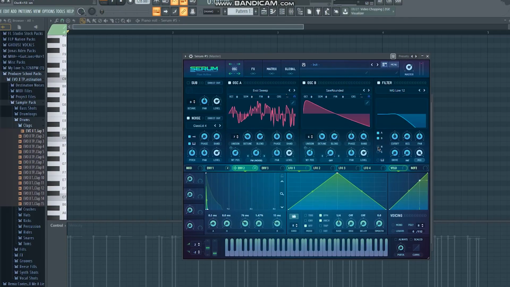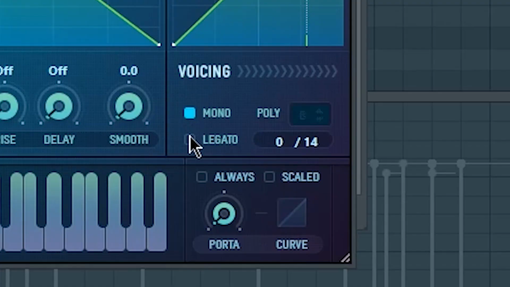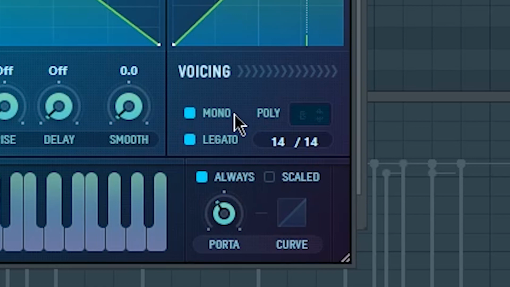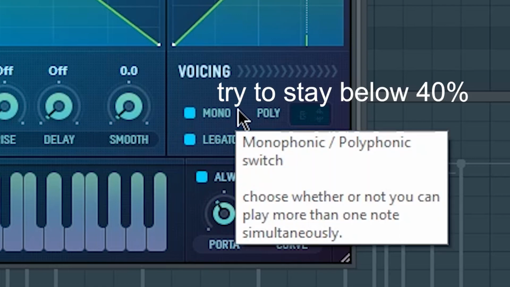Now for the filter. For this sound, I just used the Low 12 filter and used envelope 1 to modulate the cutoff. This will round off the sound and tame the high end a bit. The last thing we will do in this section is enable mono legato. This will make it so that the pitch slightly glides in between the notes. Make sure you don't turn up the portamento time too high.